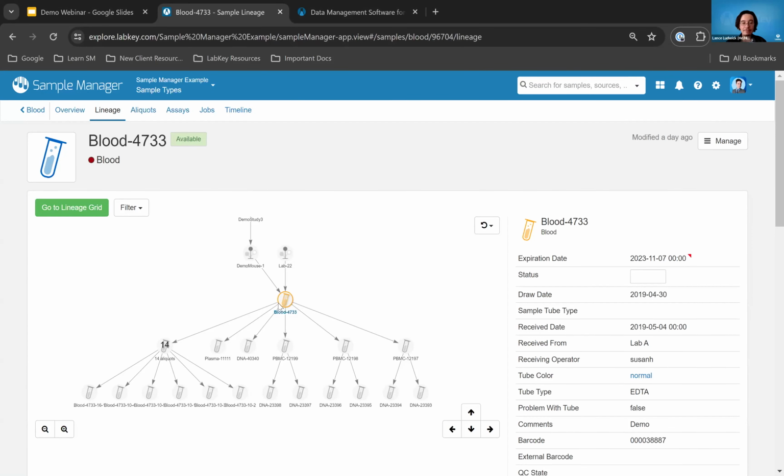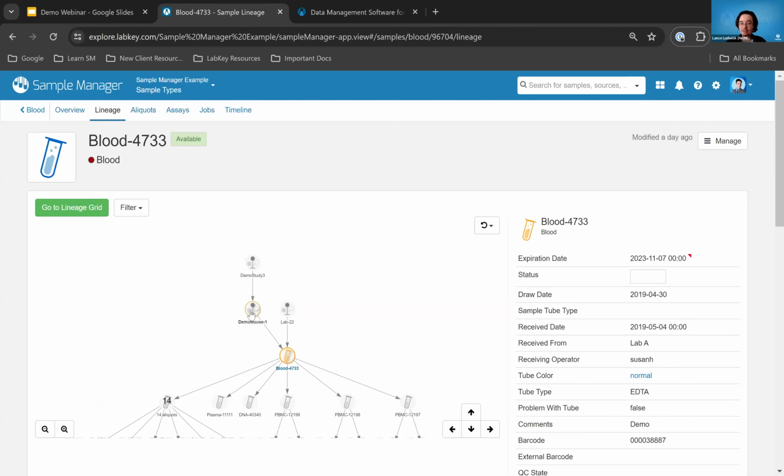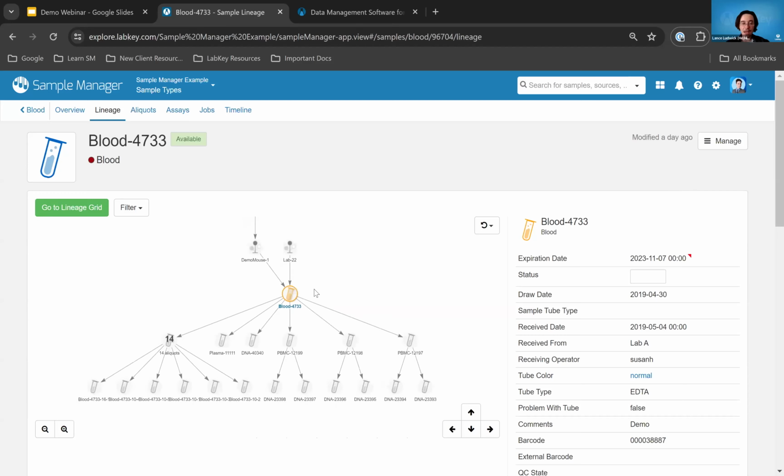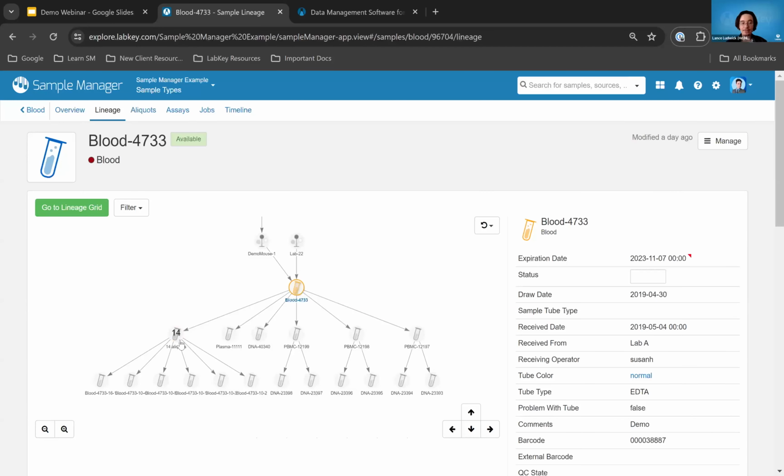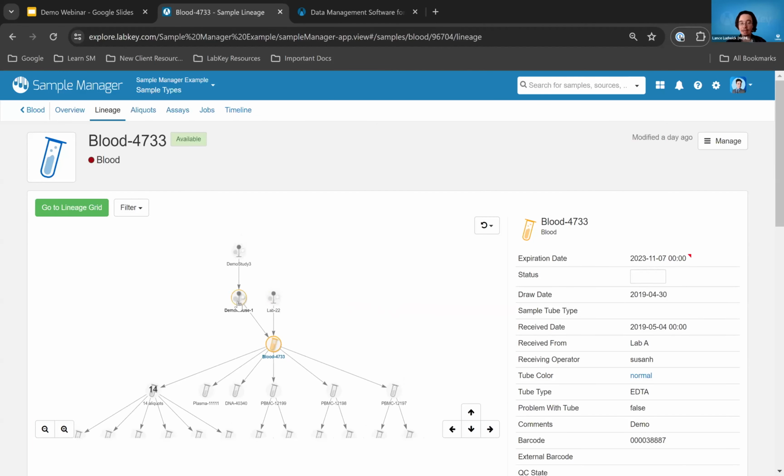So I can see that Blood 4733 came off of this specific mouse and that this specific mouse is part of this specific study. I can also see that this blood has these aliquots right here, and it also has these derivatives as well. So it's very easy for me to get a comprehensive view of relationships.